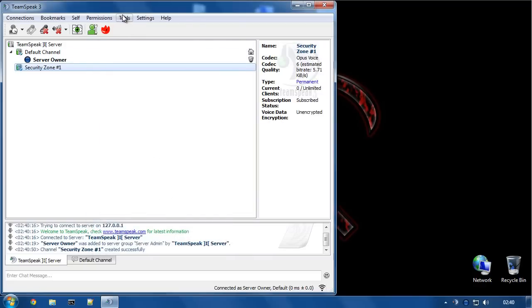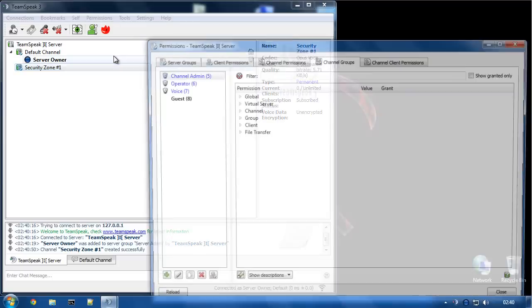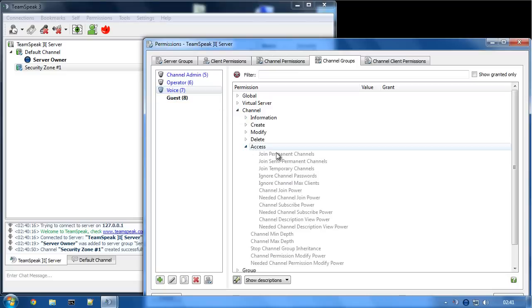Now, in order to prepare for what I'm going to show you, go to Permissions, Channel Groups, and for all of your real channel groups, not the guest, because that's the default, go to Channel, Access, and enable these three join permissions: join permanent, join semi-permanent, and join temporary. Enable those three for all of your channel groups, except for the default one.